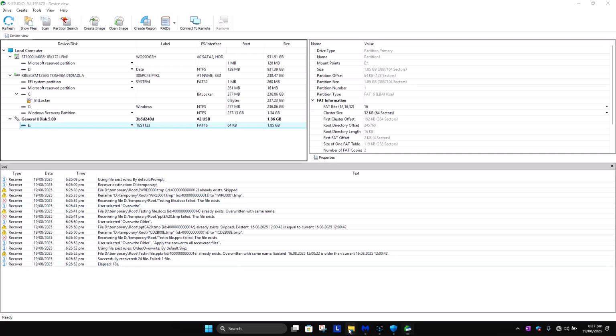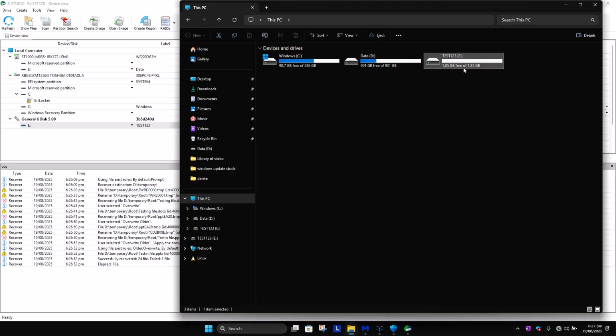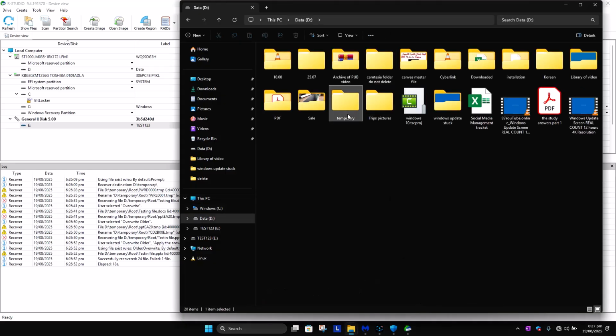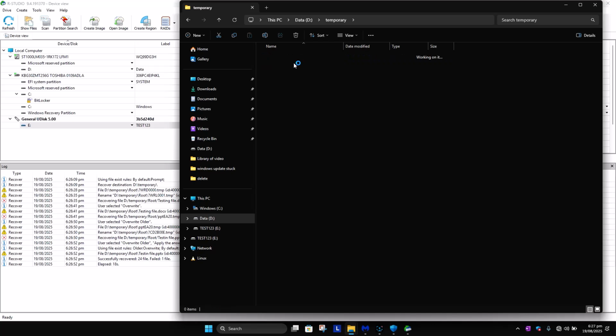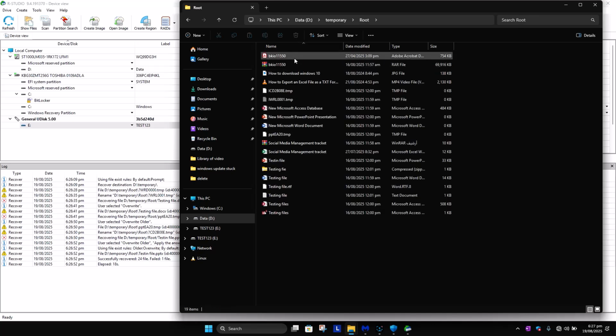So now we are going to check on our disk if the recovery was successful. So here are the files which I had lost earlier and they have all been recovered accordingly.